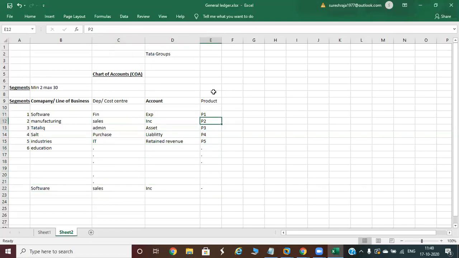Assuming software also we created as a product, like Oracle software. Now tell me credit. Credit is bank. But where does bank come under? Asset. The department is the same, right? So this is the entry Oracle will make.